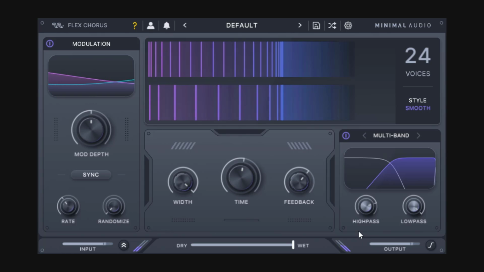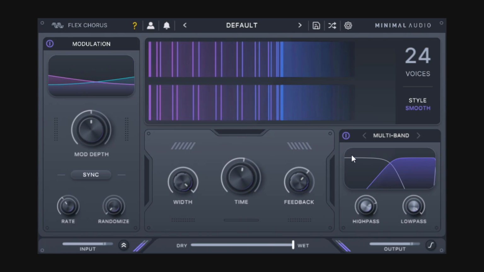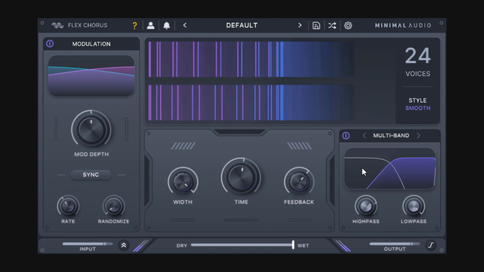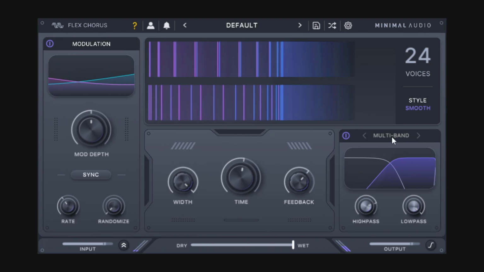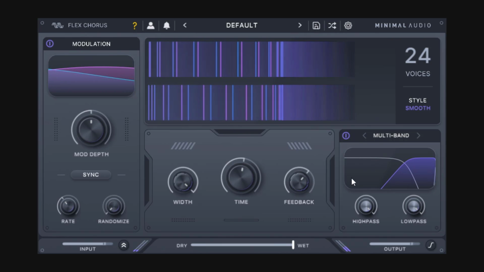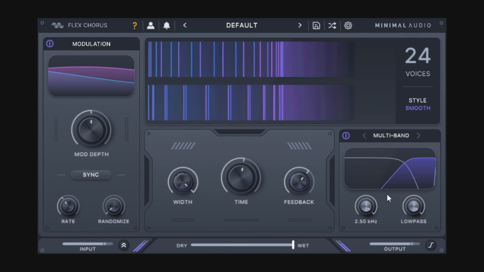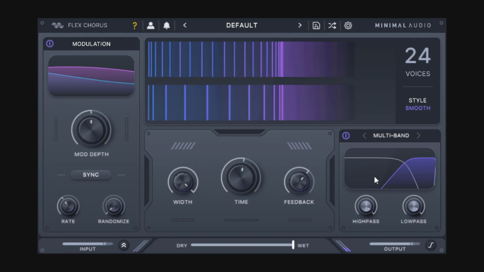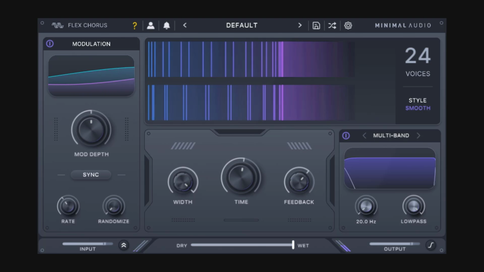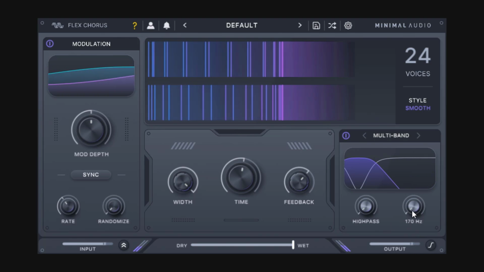But if I go up, we only hear the wet signal for the higher frequencies, but it's letting the lower frequencies of the dry one pass. This is what the multiband does. Notice that we can hear more of the lower frequencies, most of the frequencies of the original signal, and only the higher ones of the processed one. This is what the multiband does. If I go all the way up, I'm just getting the low ones.